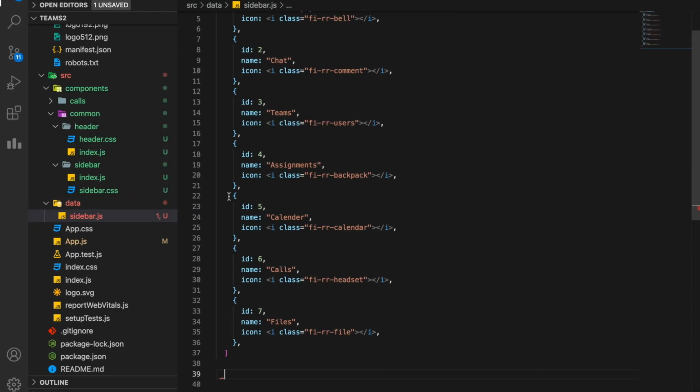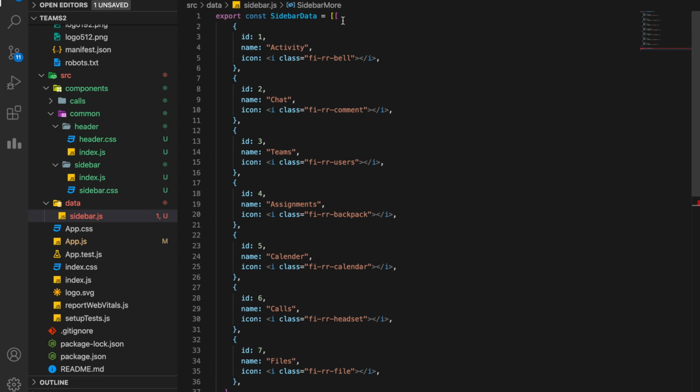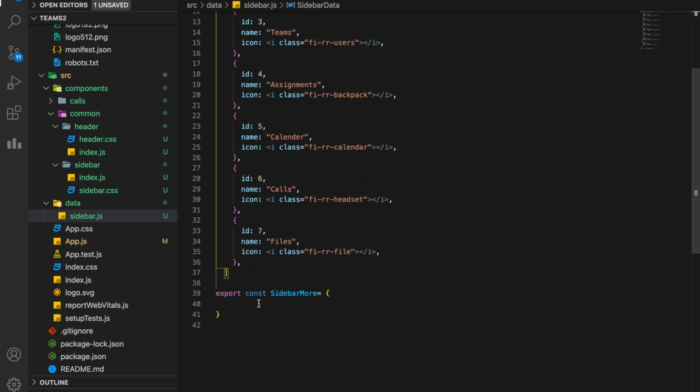So we will create a more data known as export const sidebar more. Let's say it is sidebar more. So this is again just an object, it should not be an array. And why is it giving an error? Okay, I have one extra this. Okay, so now this should have an ID. It is one only.